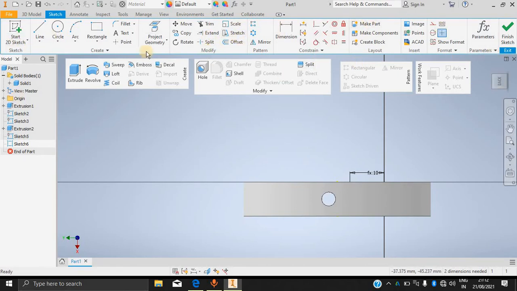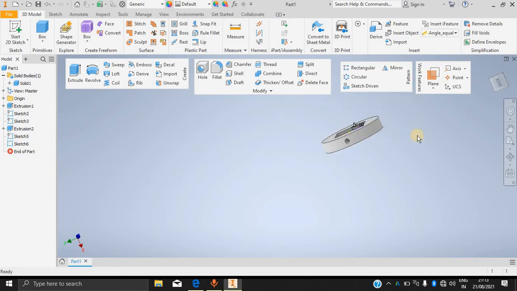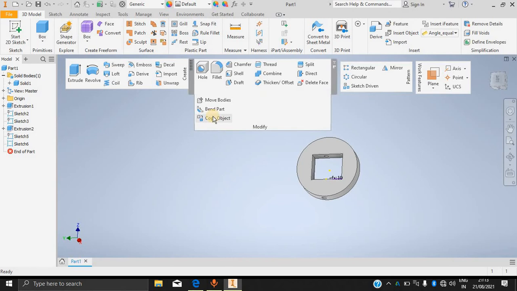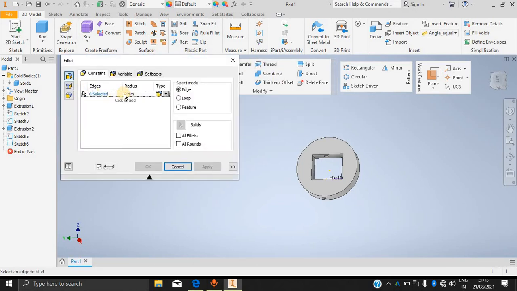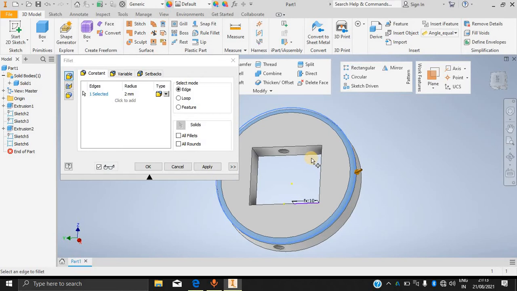So yeah, we are pretty much done with the sketching phase. Now we'll talk about other features. Like if I want to create a fillet after the model is completed, there's always an option over here. You can see, if I want to create a fillet, I click on fillet. Now it is 2 mm over here. If I click on this edge, now you can see that edge is turning into a fillet.